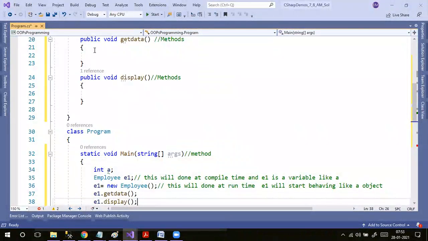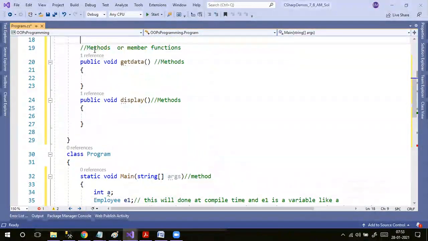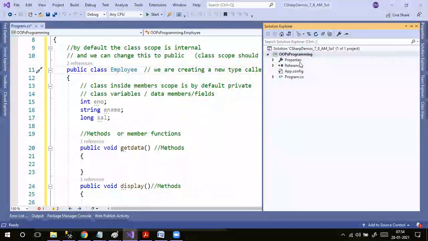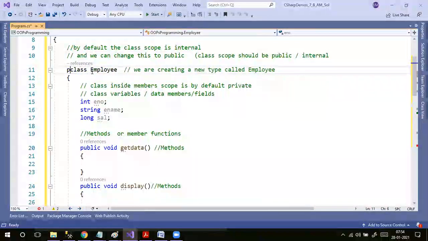As of now, I'm concentrating on public, internal, and protected. And class scope, what is that? Class scope default is internal. If you want, you can make this public, but here only one project is there. In our solution, only one project is there. Whether you give public or not, no problem, because within the project you can use it anywhere. That's why you need not give public. But in another project, if you want to access this class, you have to make it public. Remember these points. These points are very, very useful.